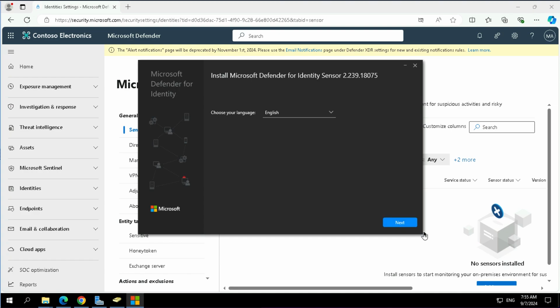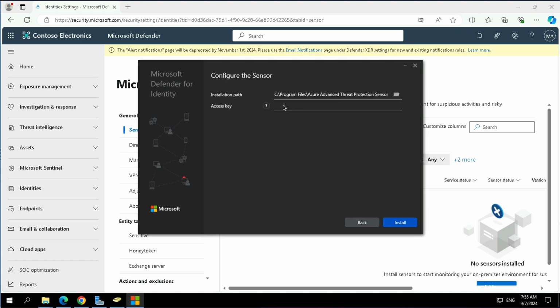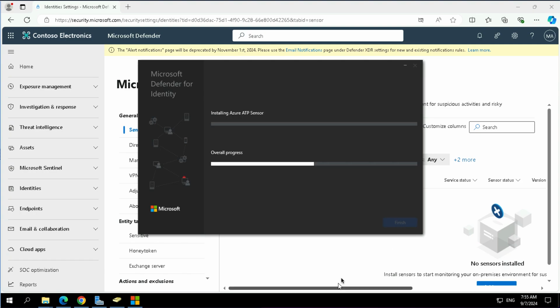Language I will choose as English. The sensor is installed directly on your domain controller and monitors local network traffic. The sensor also performs dynamic resource limitation based on the domain controller's load. Standalone sensor, or you are deploying it to the ADFS. The access key is required here, so I will paste that key here to register it with the Microsoft Defender for Identity instance that is created in this tenant.